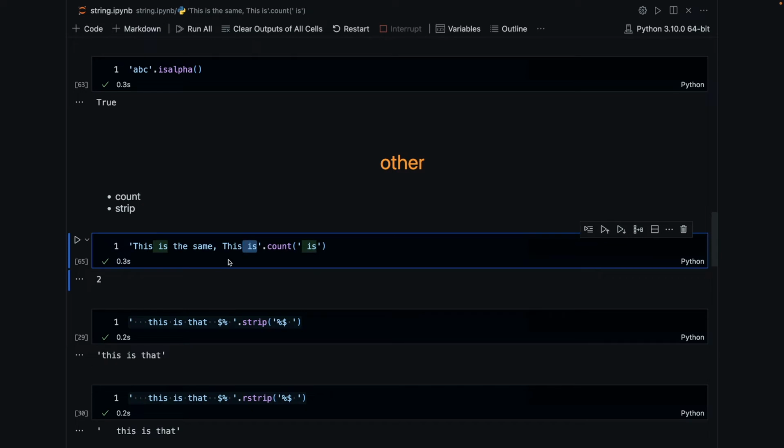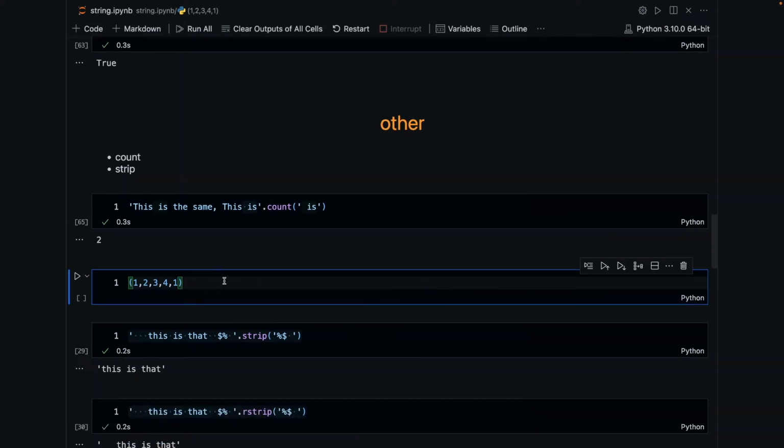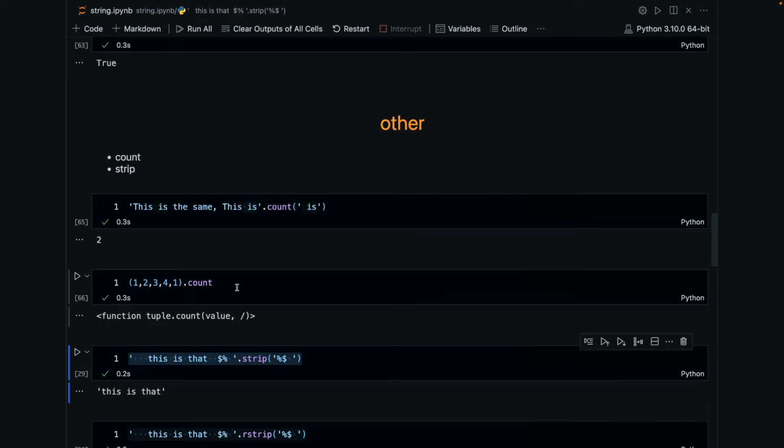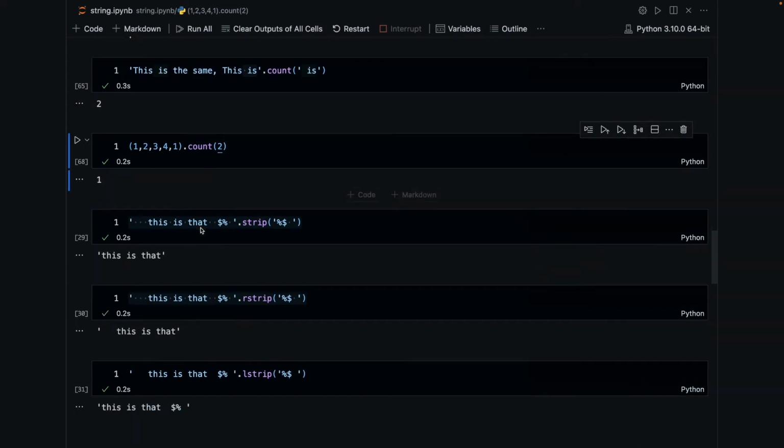I hope this gives clarity on what count does, and count is applicable to all sequences. Even if you apply it on a tuple, where one appears two times, and you count how many times we have a one, it will return two, because one appears there two times. And if we say two, it will return one. So count is applicable to all the built-in sequences, whether it is a string, a tuple, or a list.